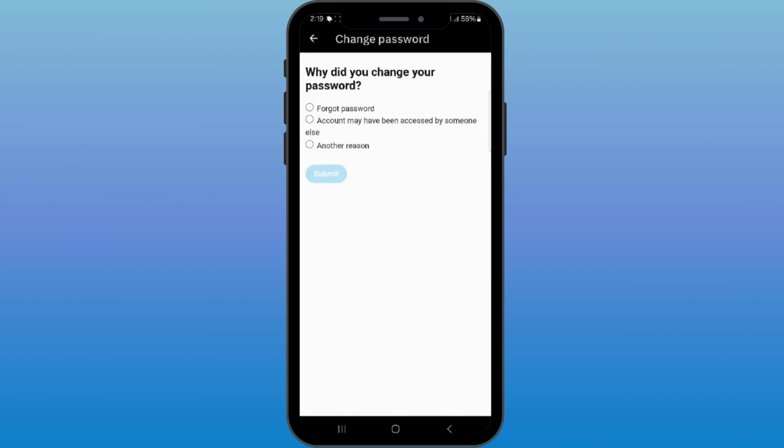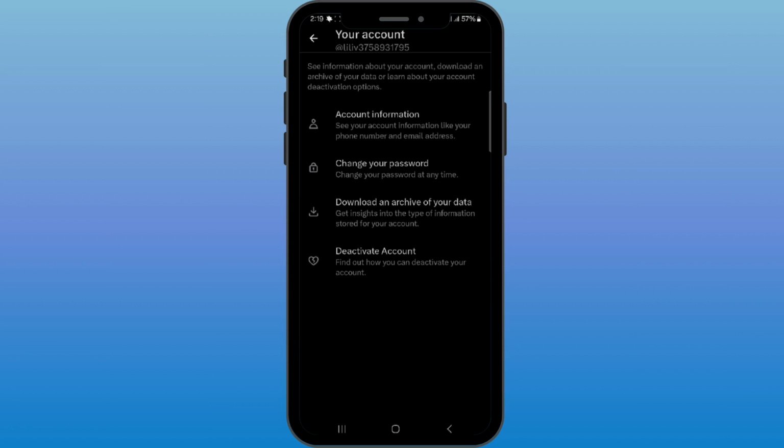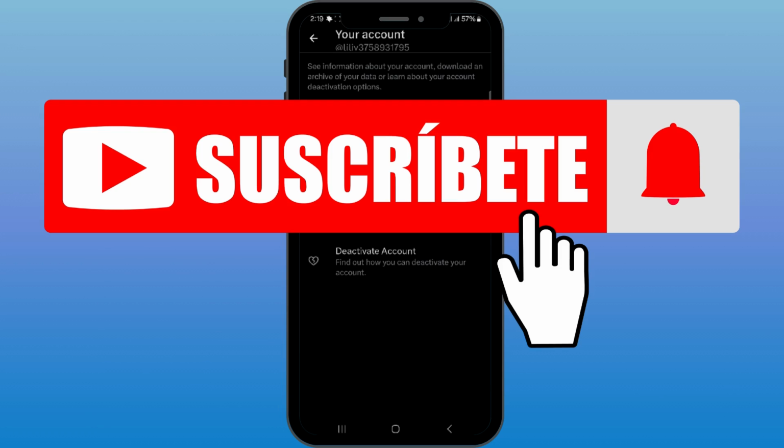Then you can fill in this query and submit. Then continue with Twitter. There you go, your password has been changed. Now you can log into your Twitter account.